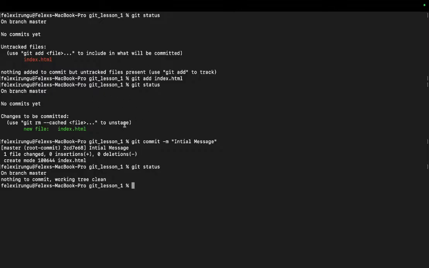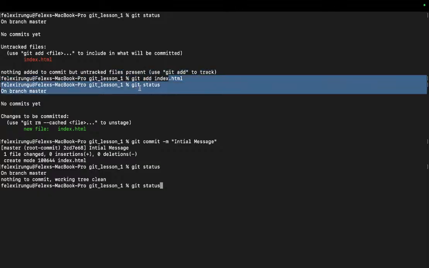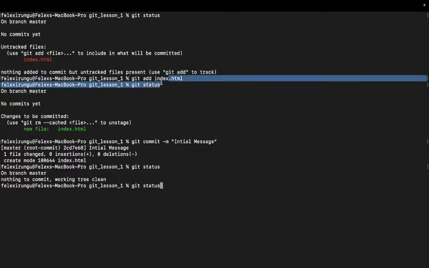But earlier when we were saying git status, we could see something, the changes in green. So that is how to use git add and git commit.